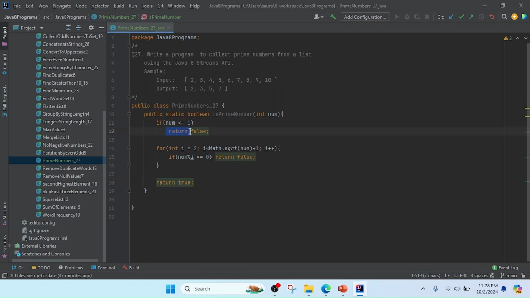So we know that in this method only one return happens at a time. If the condition is true, at that time it will return false. If both conditions are not true, then we will get return true, and it means the number is a prime number.